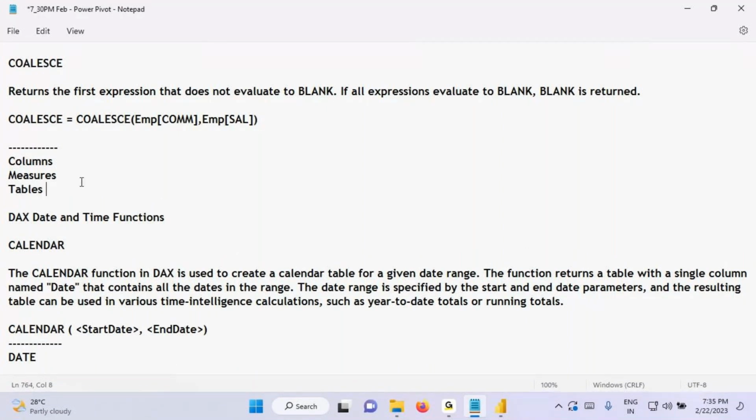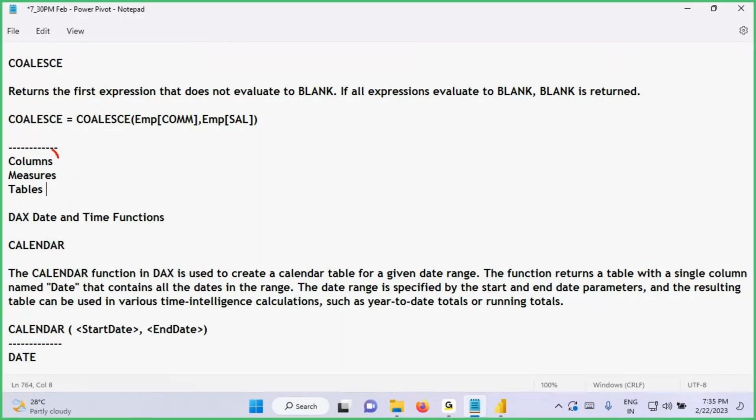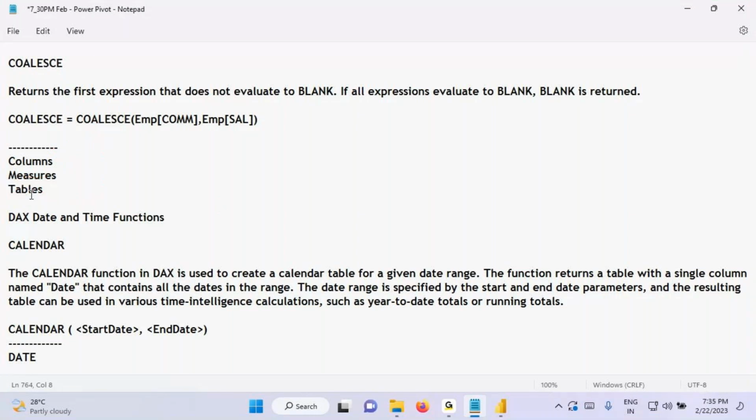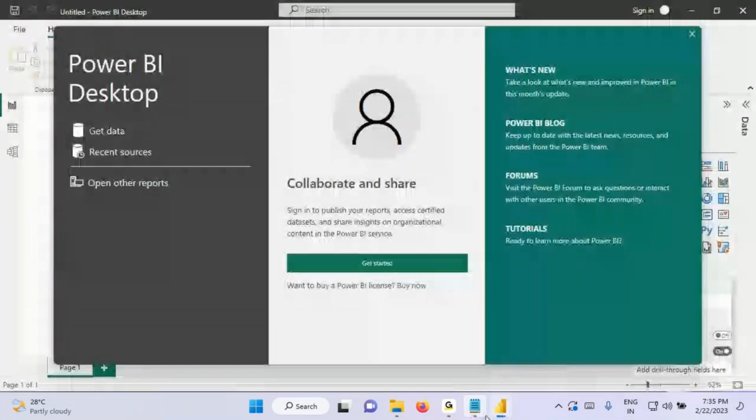So we know already when to create the columns, how to create the columns. We already understand when to create measures and how to create the measures. Today we'll discuss a scenario of when to create the tables. One important table in Power Pivot is a date dimension table. Which table? Date dimension table. Right. Let's try to understand.